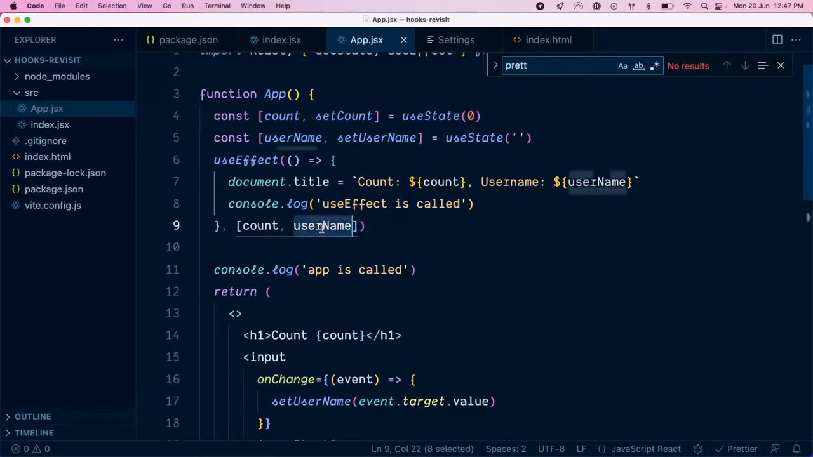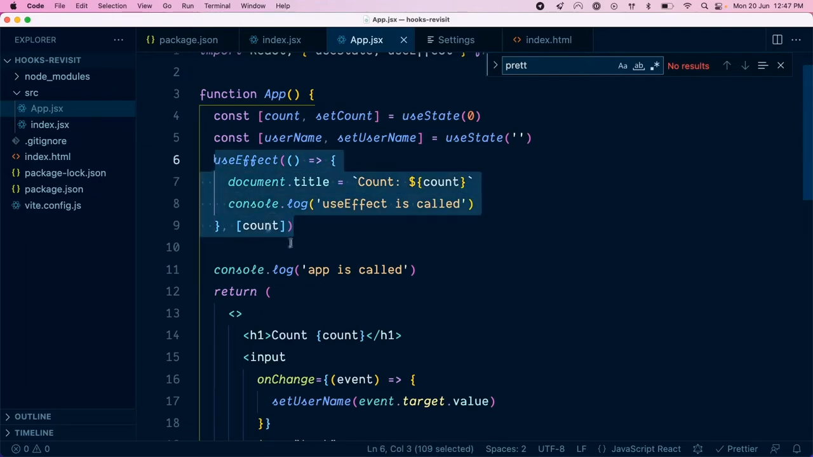So the dependency array controls how many times this callback function is going to be called. And that is what useEffect does. useEffect just controls the behavior of whenever you want it to be called, based on the dependency array.